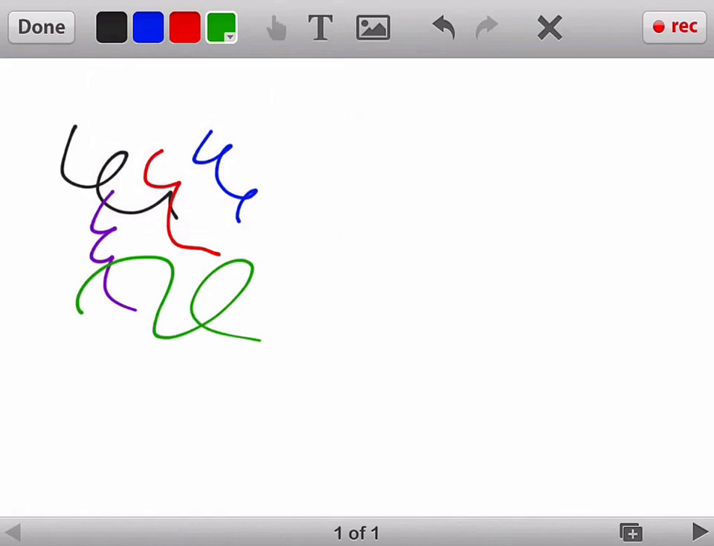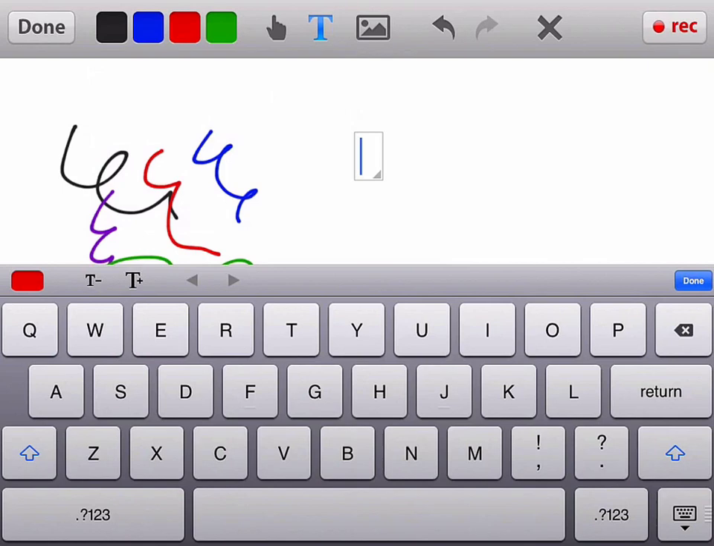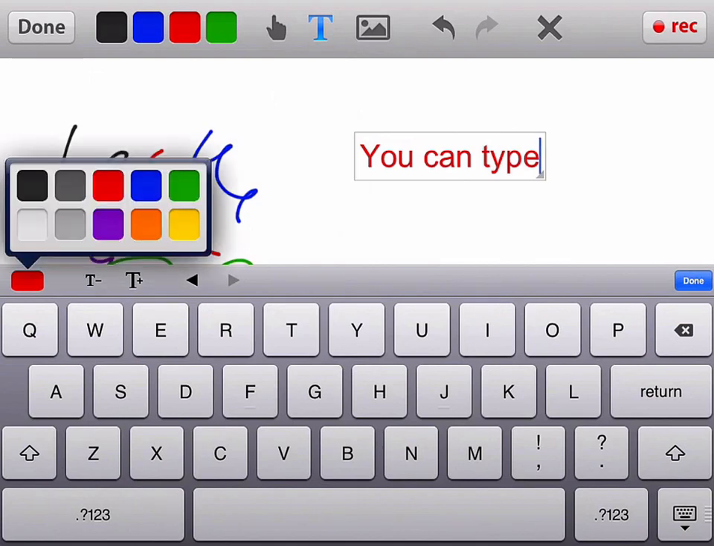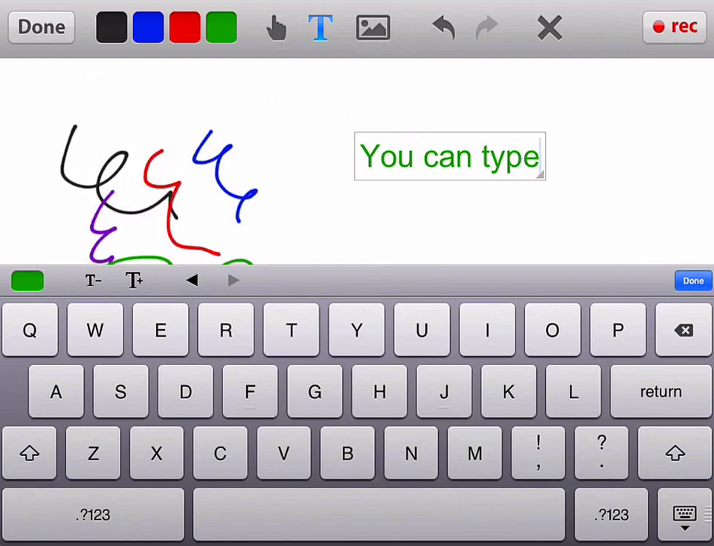Next, there's also a text tool that we can use. If you tap on the T, you tap anywhere to add a little text box. And here you can type. Okay, a couple things you can do. If you tap on the box over here, you can change the color of all the text in there. You can also shrink it or make the text really large.